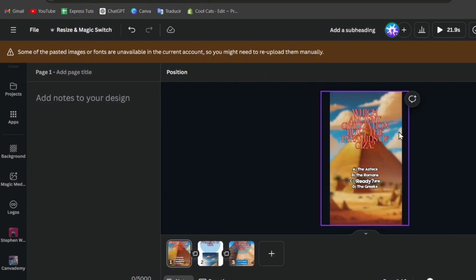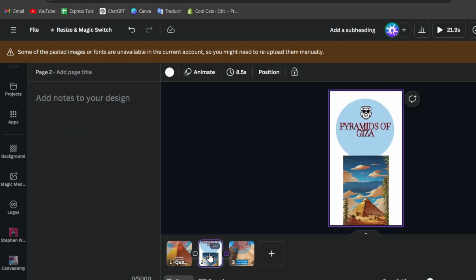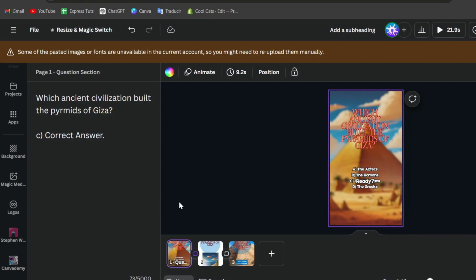So for example, I go for my image number 1, and the page number 1, I can change the title. So for example, let's go for question section and add notes to my design. We can add the notes, for example, let's say: which ancient civilization built the pyramids of Giza? And I have the answers. The C is the correct answer. Really important to add it up. Now, when I change this to a new page, I can see that we have the notes added here.